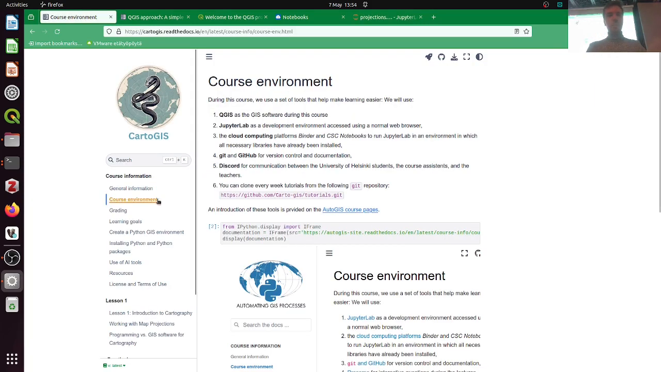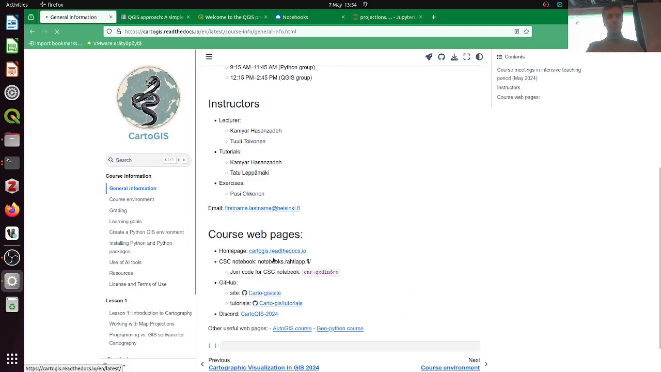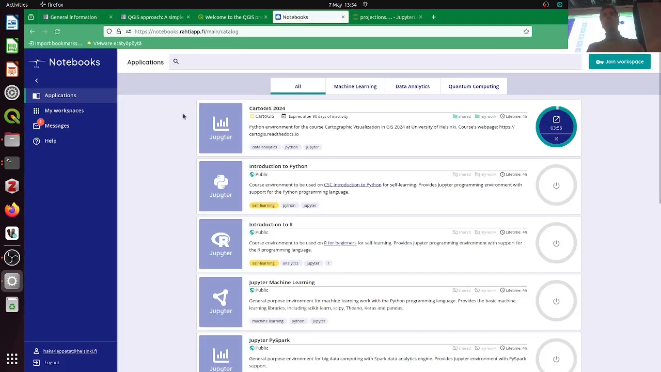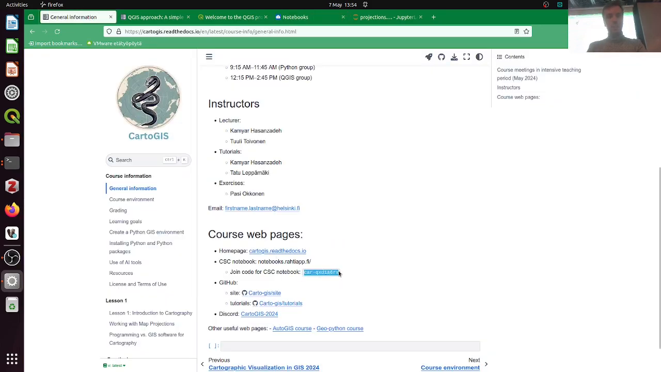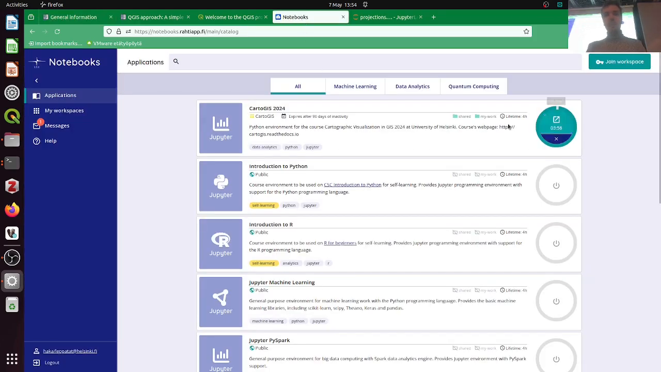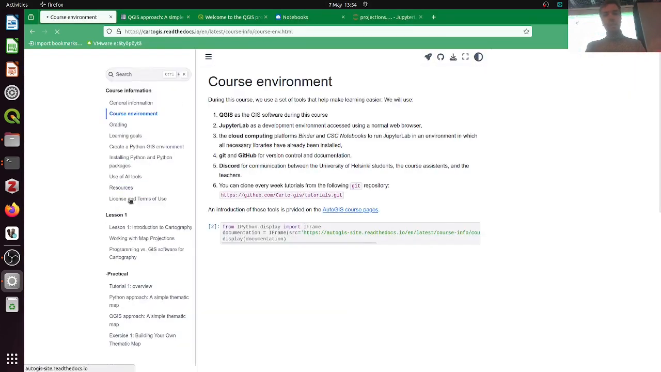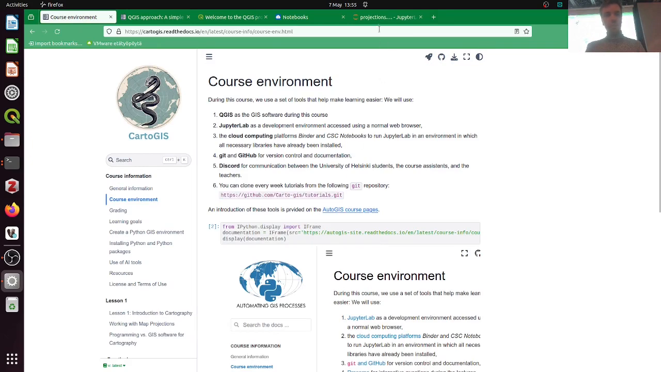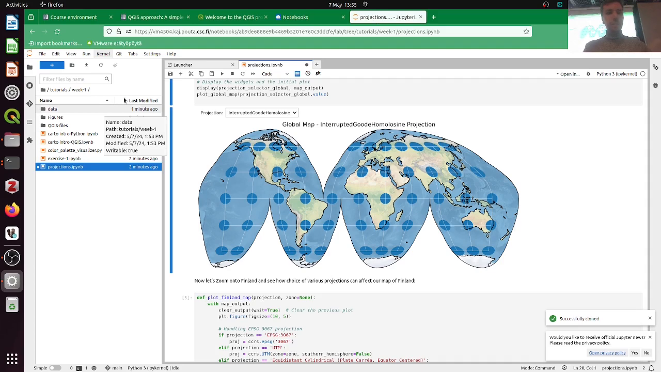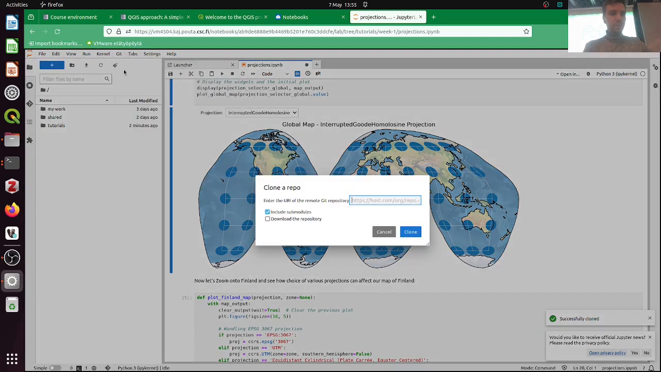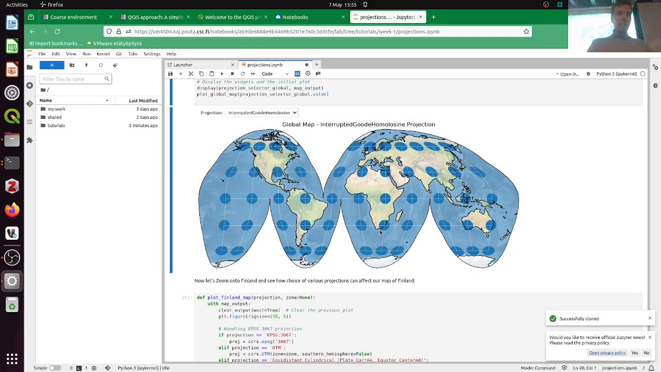So once more to recap from the top. Open up notebooks.rahti.app, then log in with your university account, and then join the workspace using this invite code, and then just launch the workspace. And once you're at this stage, you need to clone the repository to this JupyterLab workspace. So you'll do it from here, clone a repository and paste it here. So this is something that we'll probably do every week, even here in the QGIS tutorials.